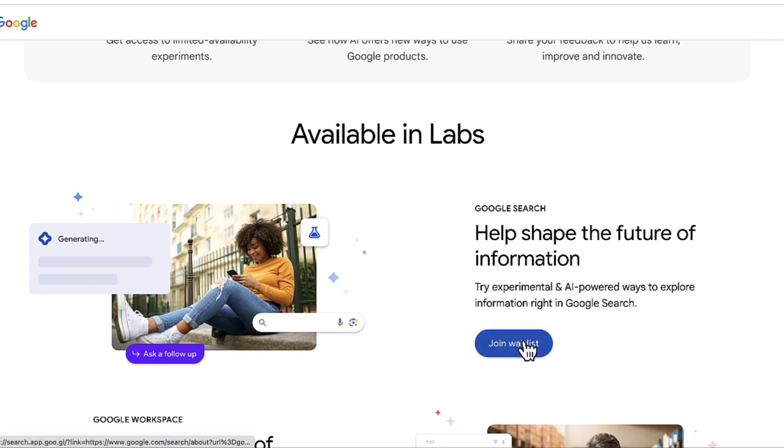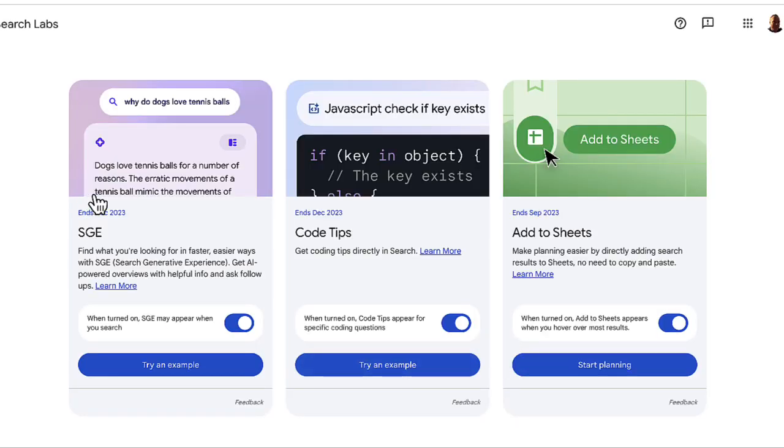So I joined the waitlist and I actually got approved for this one, and so I've turned on these 3 different elements here. Now I haven't done anything with the code tips, but the initial results that are in part AI generated and in part regular search, and then the add to sheets are things that I have played around with. So let's go take a look at that.